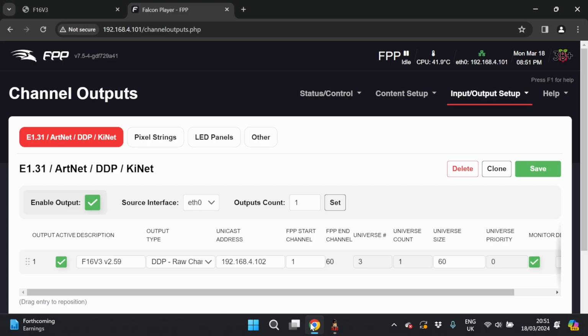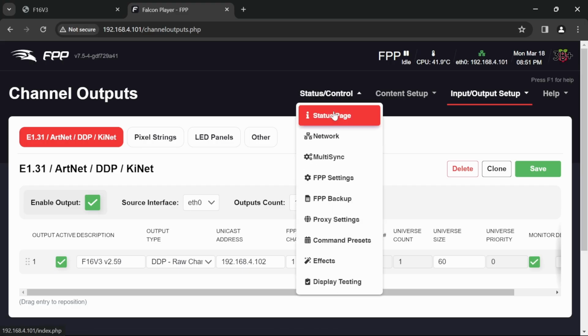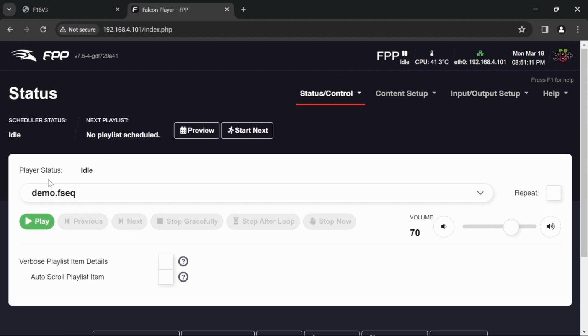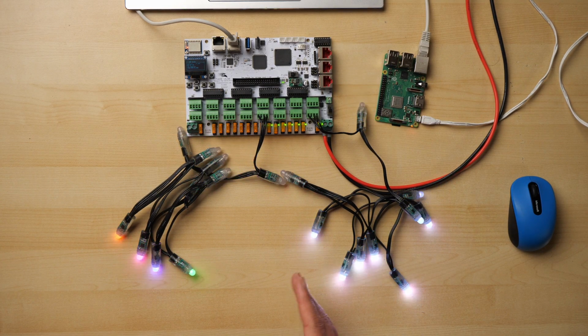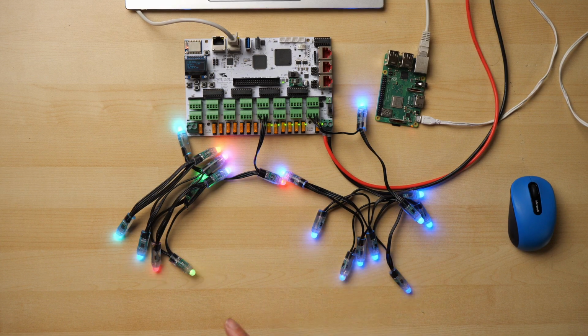So if I go to Status Control Status on FPP, we can see in the middle now that we have a demo sequence ready. Now if I hit play on that, we can see that it's messing about. The sequence is not playing nicely, it's jittery, it's doing horrible things. And the reason for that is that I've still got output to lights switched on in xLights. So both xLights and FPP are busy trying to send data, and it's causing it problems.